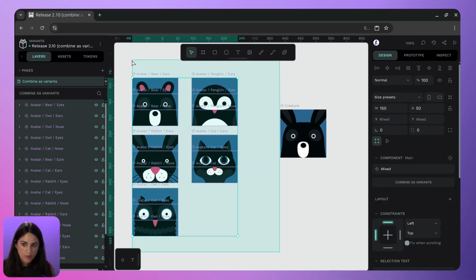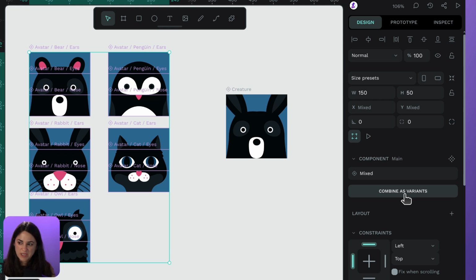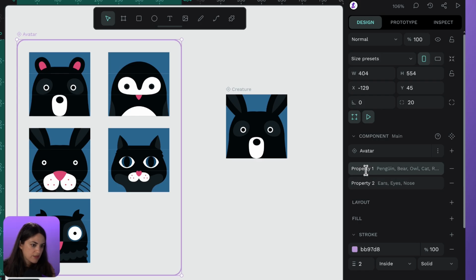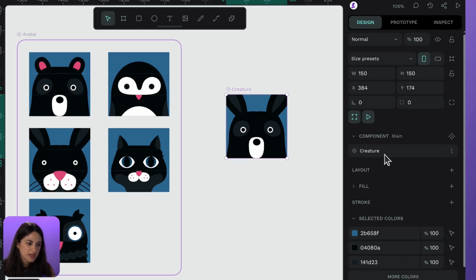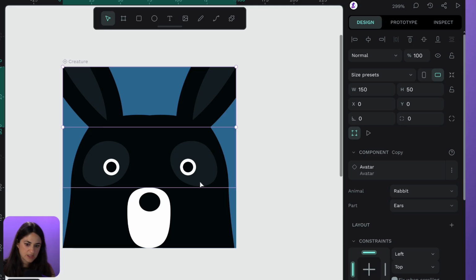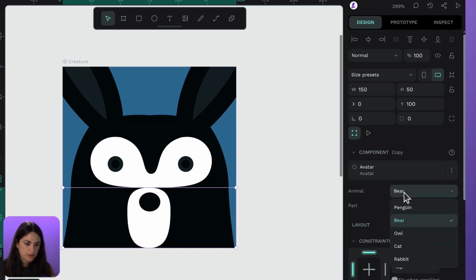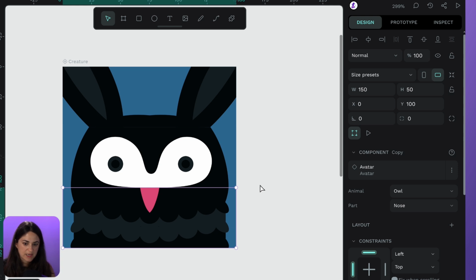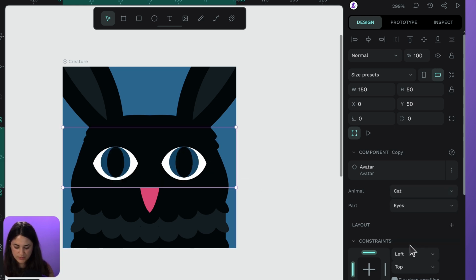You grab the components and this button will appear here. And because all the name that I showed earlier is properly set up, now we have two properties. The first one has all of the animal names and the second one has all of those face parts. So I'm just going to change this property one for animal, and that second part it's going to be called part. And now we have a set of variants, and this is great because now in our creature we can quickly just say that we want it to be a penguin's eyes, owl body, and maybe cat eyes instead, and we get this wonderful bird.